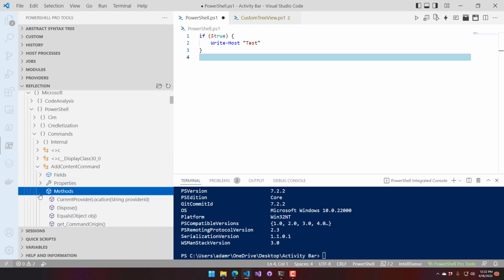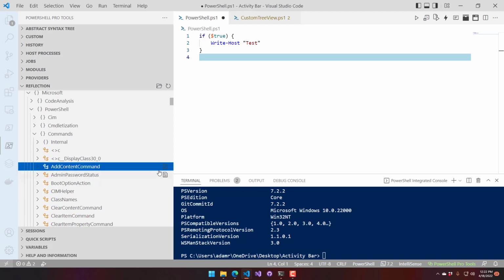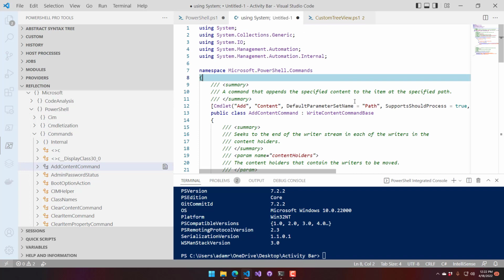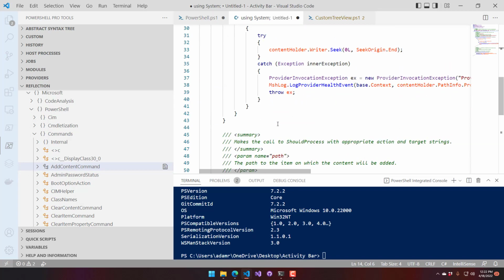You can look at things like methods and properties. You can also select the class itself, and if you click this button here, it's going to decompile that. And now you have some C# code that is what was used to make Add-Content. So you could go through and see how this works. This is a cool way to inspect things that are loaded into your PowerShell environment.